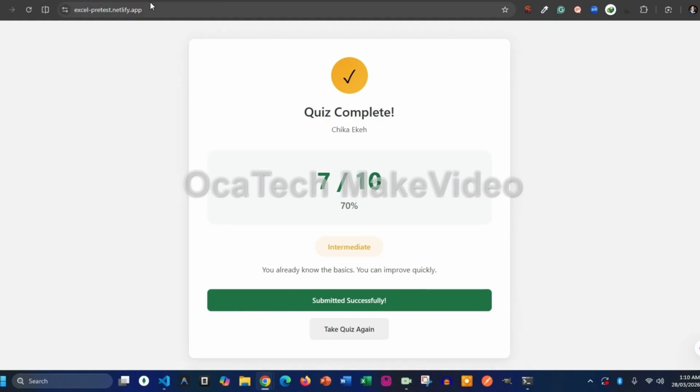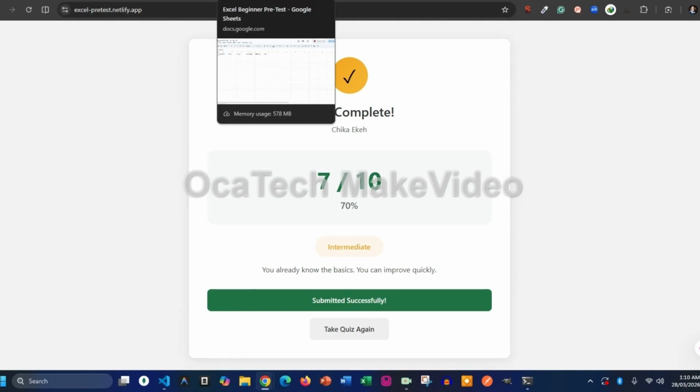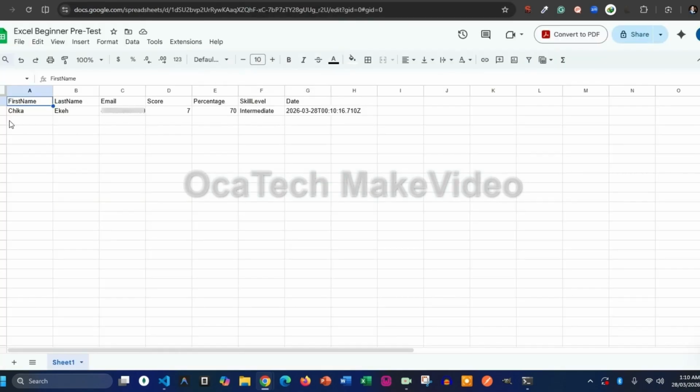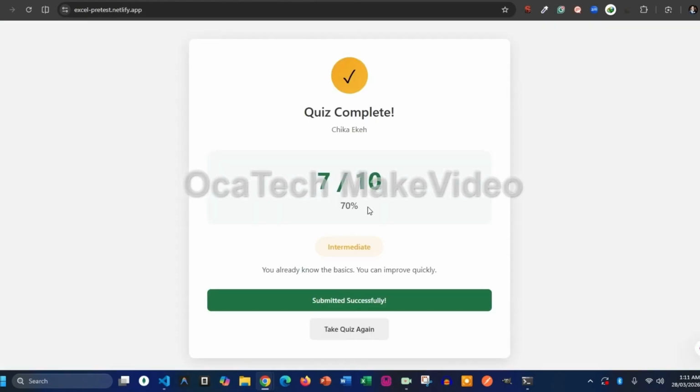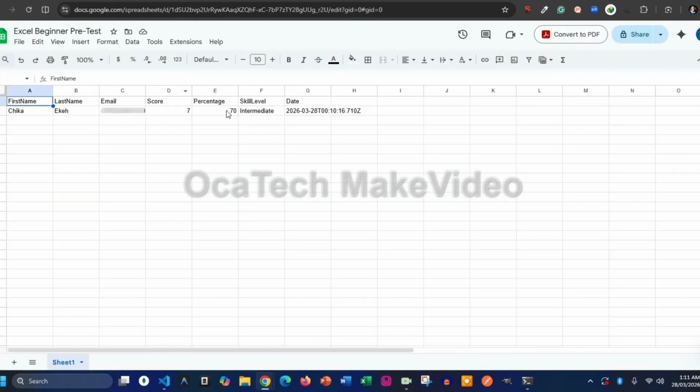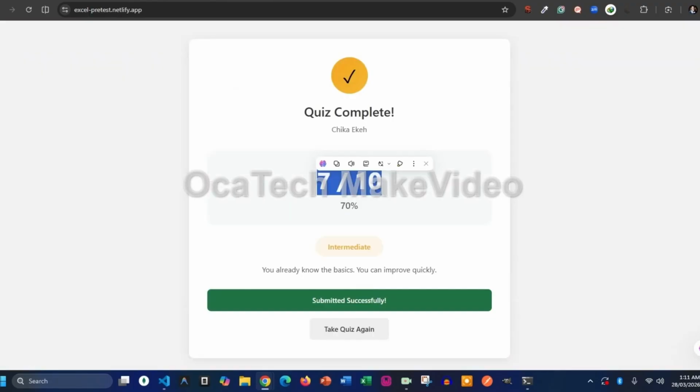So let's go to our Google worksheet. Do you see the exam has been submitted here, guys? You can see the score is 7, so 7/10. You can see 70%, and if you go to the worksheet, you can see 70% here. And the user is an intermediate learner of Excel. You can see intermediate. Likewise, the result we have here, intermediate.